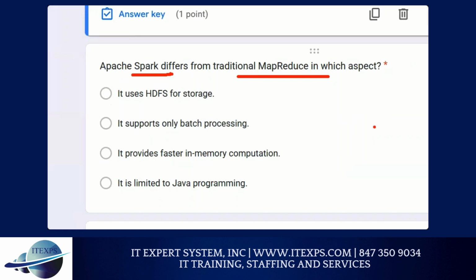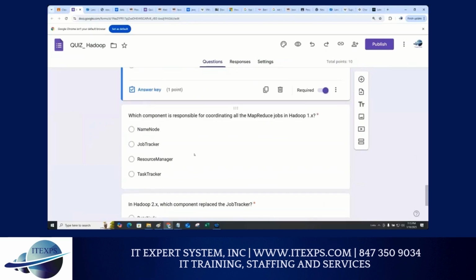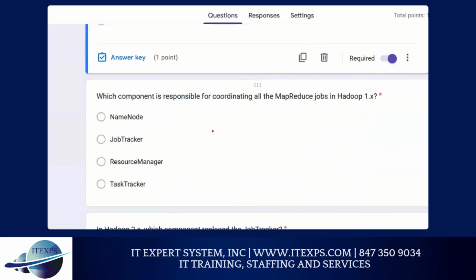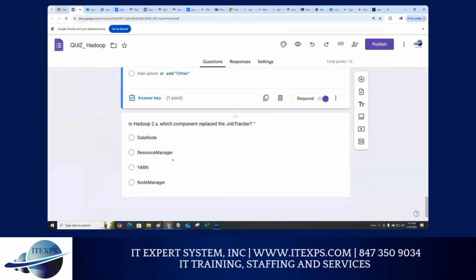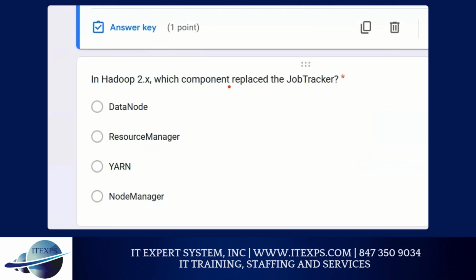Memory. In memory, it provides faster memory. Okay, next one. Job tracker. Do you guys agree? Yeah. Correct. Yarn. No, resource manager.